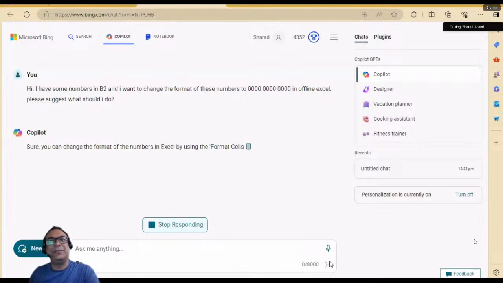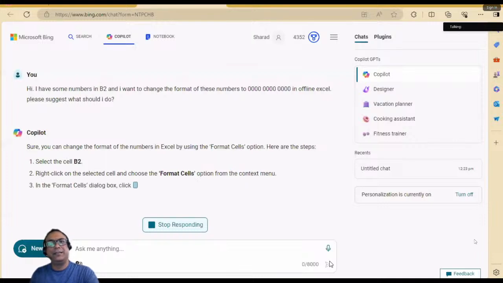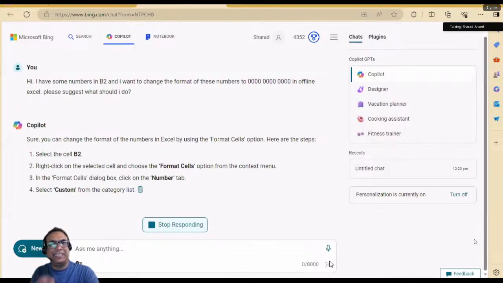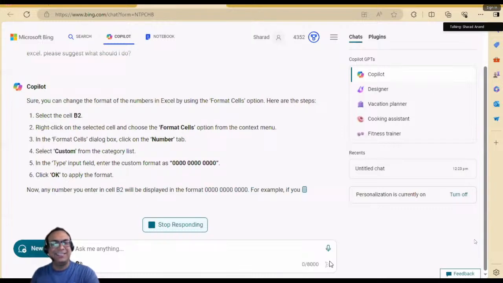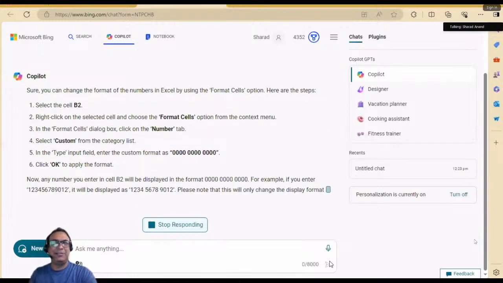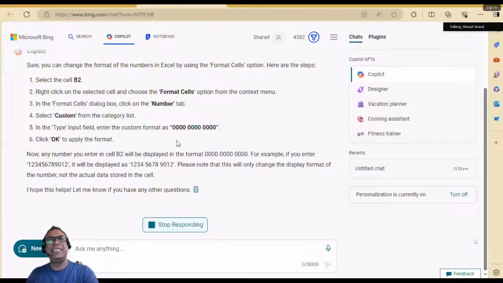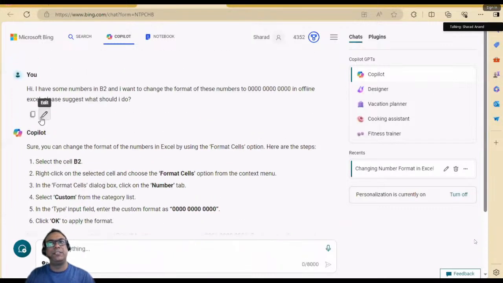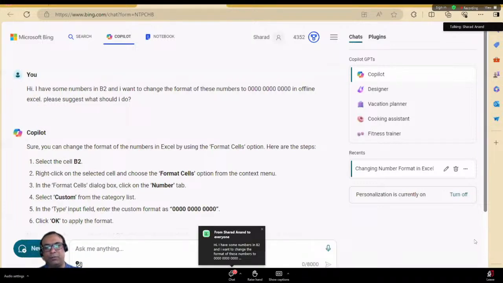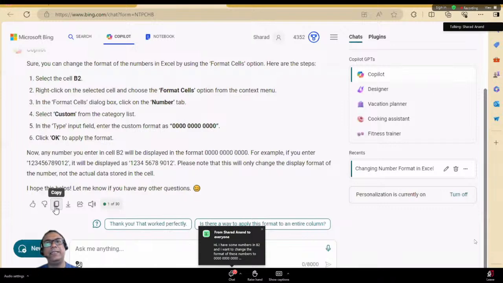Sure. It says you can change the format of the number in Excel by using Format Cells. Here are the steps, and it will give me step-by-step instructions. Imagine if your friend has ever given you step-by-step instructions. He'd say maybe, I'll tell you later. So he has given us step-by-step instructions, and I'll simply copy both of these and put them in the chat for you. Here is the prompt that I used, and here is the solution that my dear friend has given me.